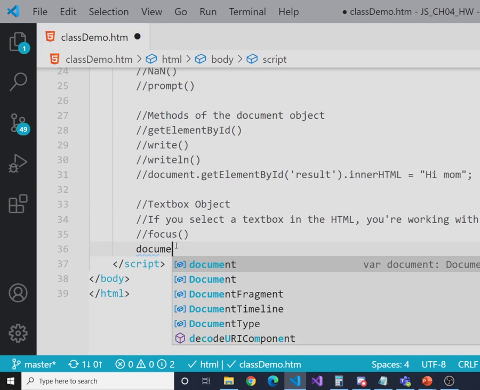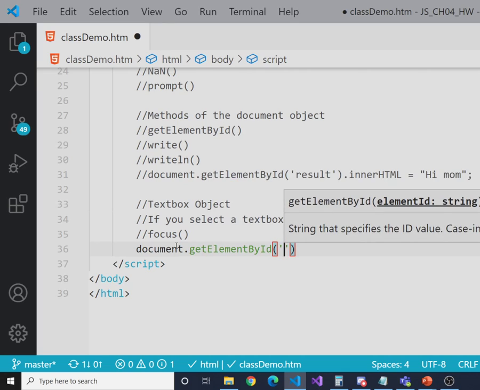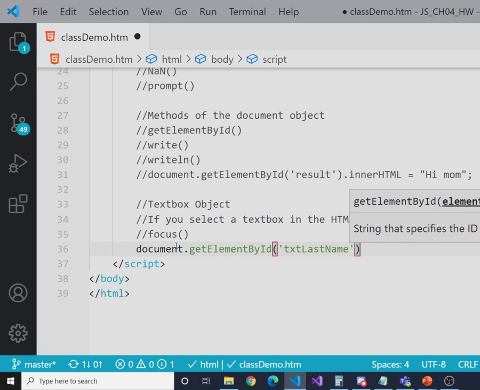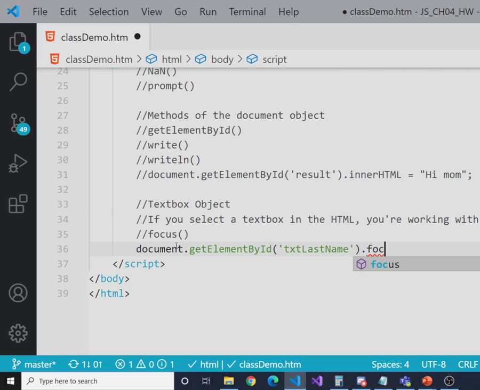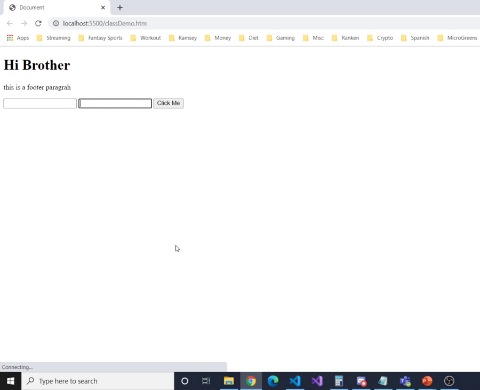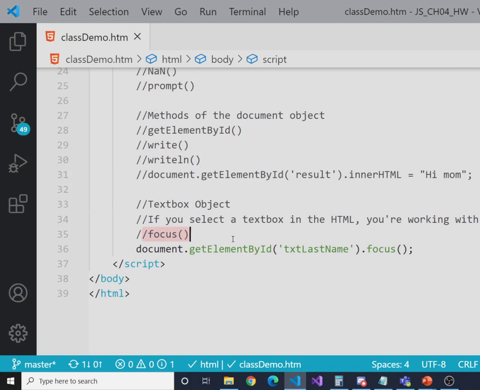Let's go ahead and do a document.getElementById. We're going to select textLastName, dot focus. Because we're selecting a text box, we can put focus on it. And when the page loads, you can see where the focus is. It's on that second text box, which has the ID of last name. So focus belongs to a text box object, and it does just that. It puts the cursor in that text box.